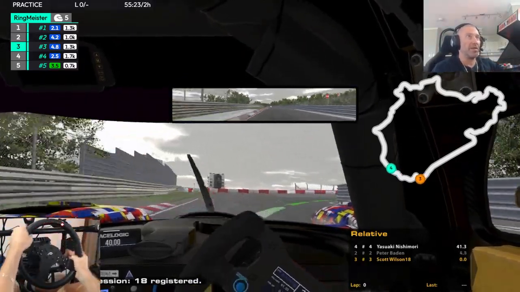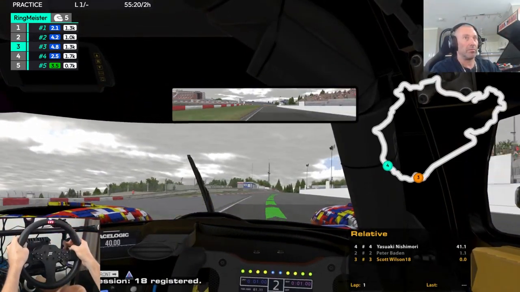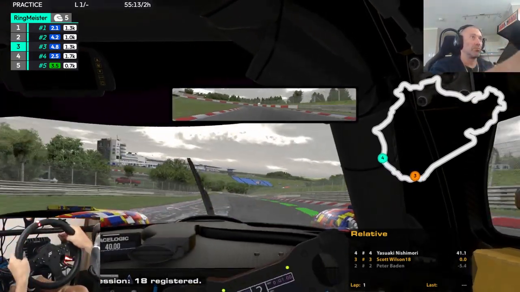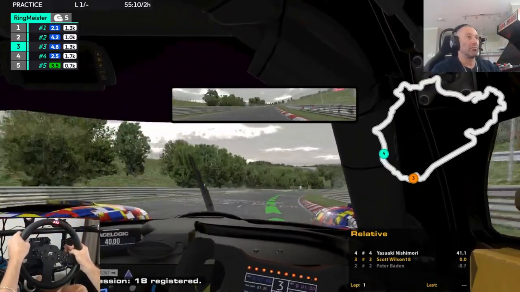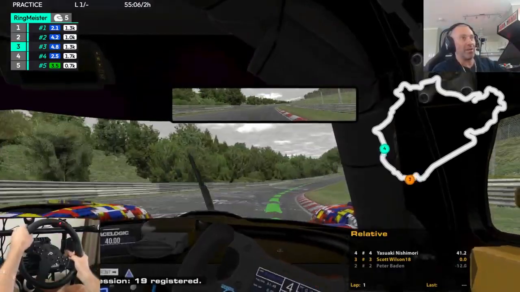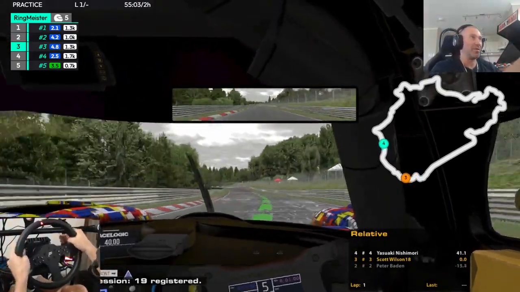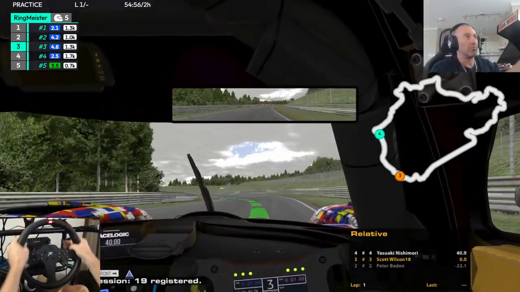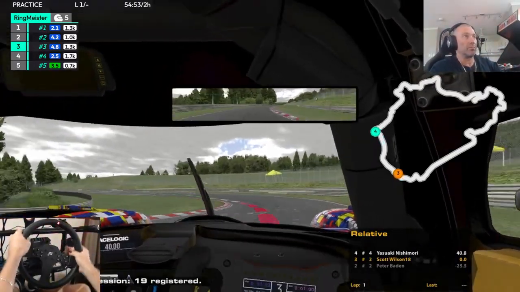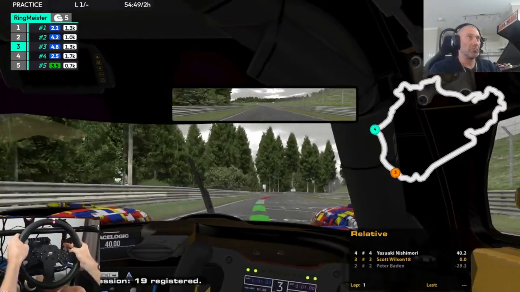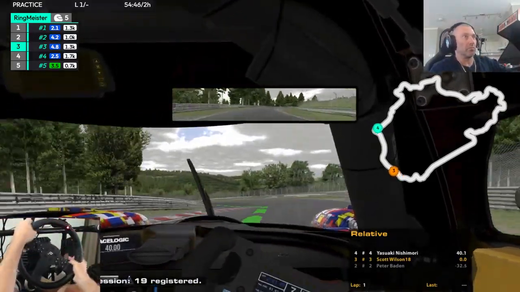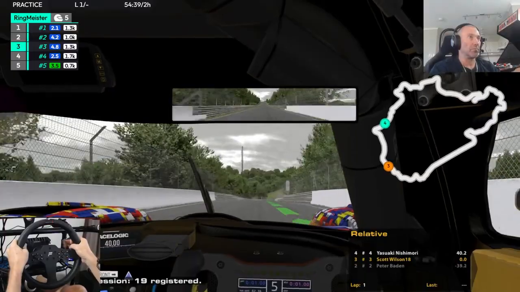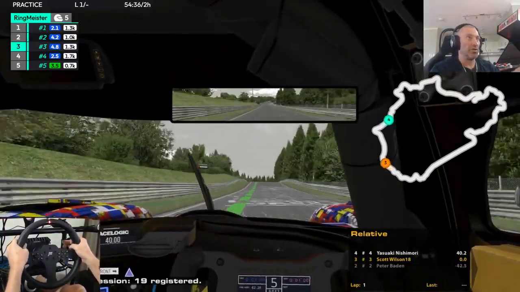Who's a new car bandit just up here. Yeah. He's at 41 seconds. Let's see if I can get anywhere. Even 2 or 3 seconds on him would be nice. Tyres should be warm now.